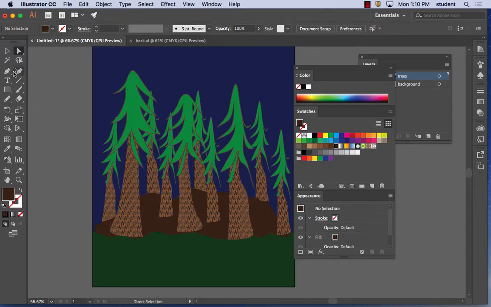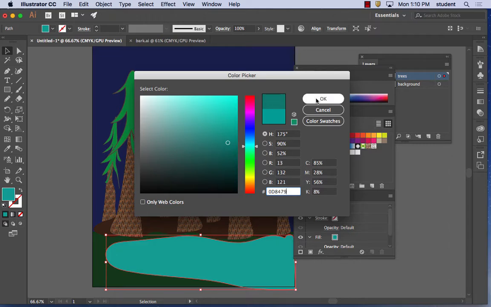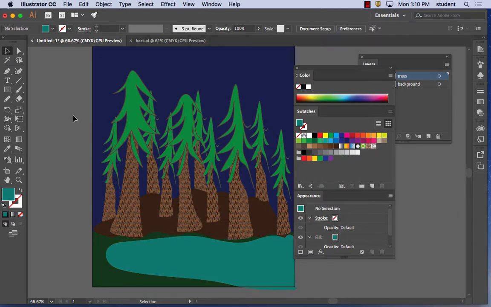Here we go. So let's make a little pond here. And let's put some water in there. Evening water. There we go. Okay, so we have a little water in there, and then let's do our moonshine.